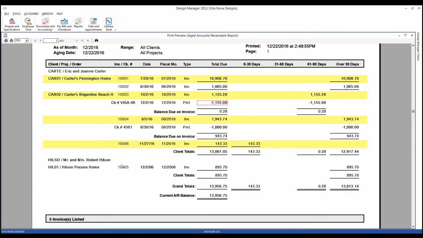And if we look at our Hilson Pocono home transaction, that invoice is dated 2006. Well, our company didn't exist back then, so that's probably just a typo when we were creating the invoice. So in that case, I would want to credit that invoice and create it with a proper date, because I probably didn't pay sales tax on it and a whole host of other issues.